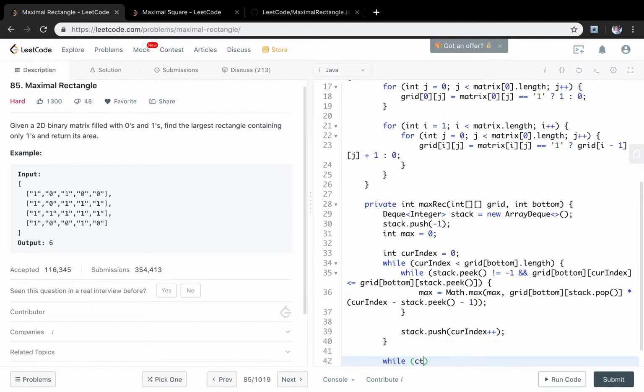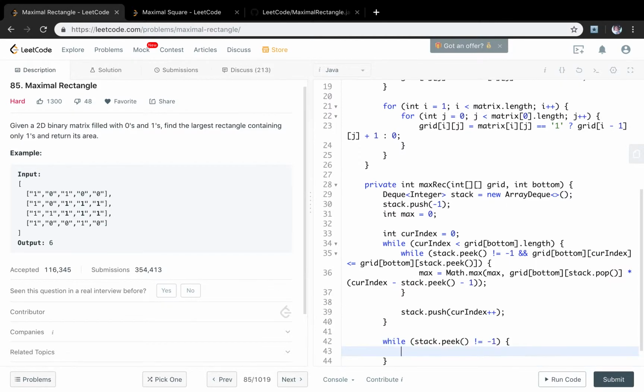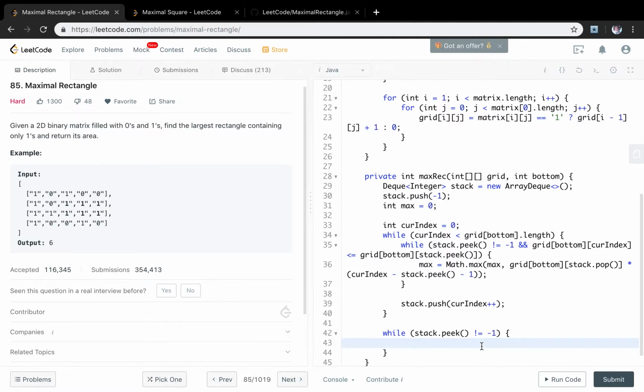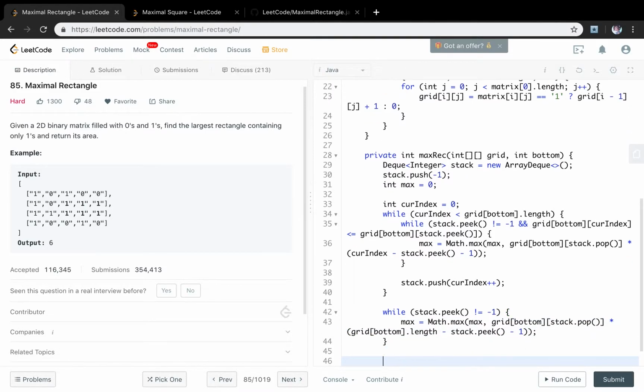So in the end, if the stack peek is not equal to negative 1, which means there are still increasing elements in the stack, we will calculate the max. Use the grid bottom at the stack pop times the width. This time we will start from right to left. So we use n, which is the grid bottom dot length, minus the current stack peek minus 1. So finally return this max.